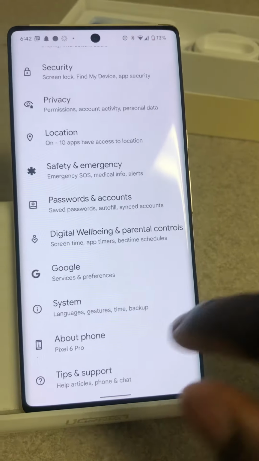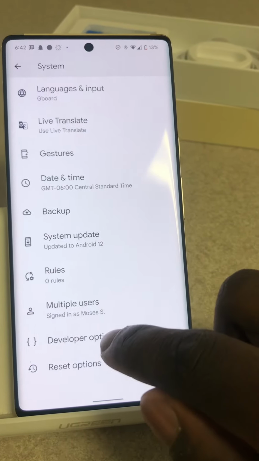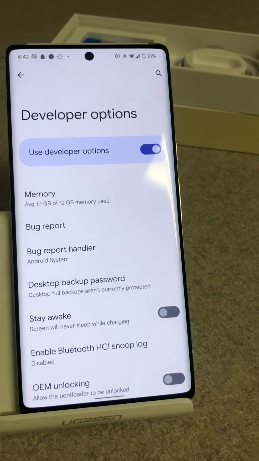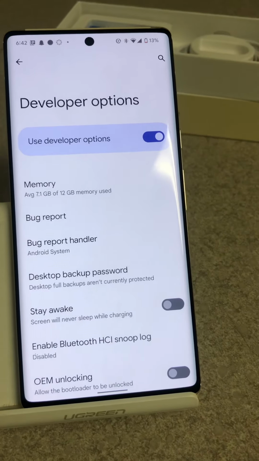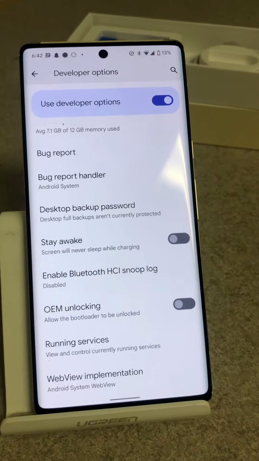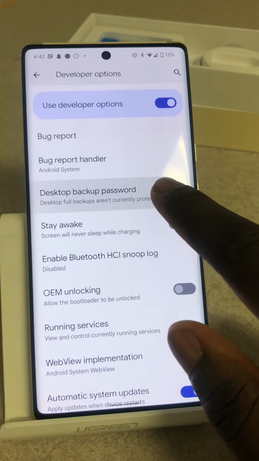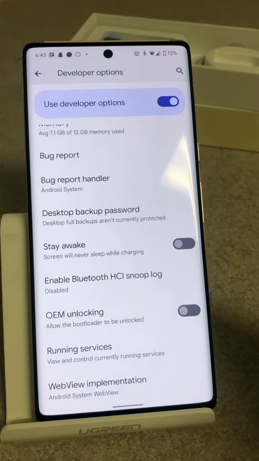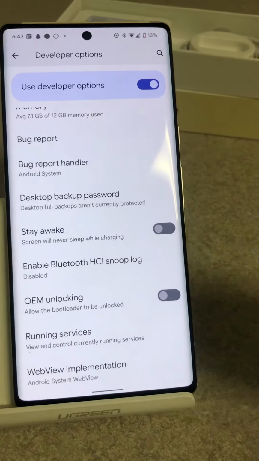Now you're in developer mode. You just go into System, scroll to Developer options, and right there is the developer mode that you're in. There are so many different features. Stay awake when it's charging, always stay awake, desktop backup password. I'm using one of these features where it shows you where you point, and if you want to know what that feature is, I can show you.